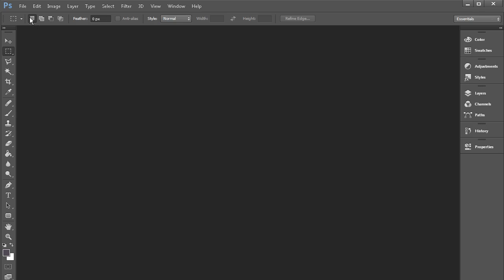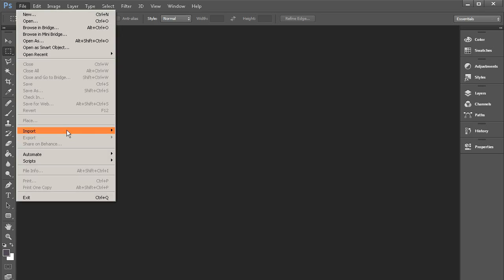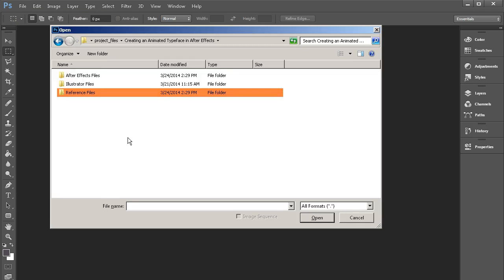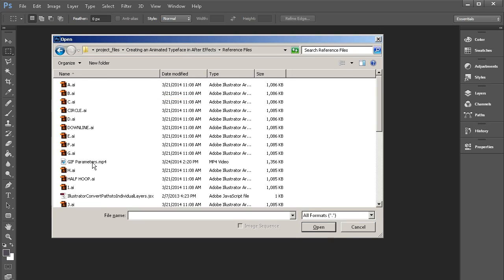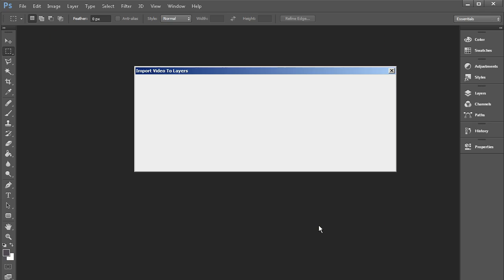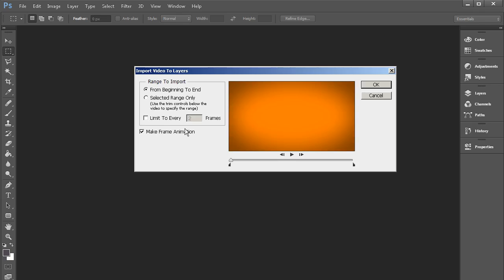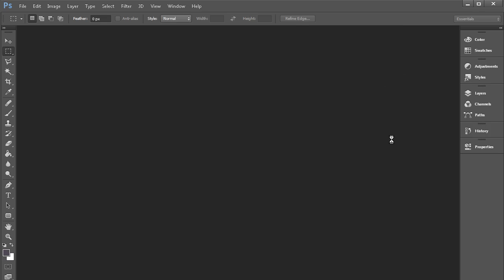So let's go up to File, and we'll go to Import and choose Video Frames to Layers. And this is going to put us in your project files. This is where we want to go. And in your reference files folder, I have your GIF parameters.mp4 that we rendered in the last lesson. So go ahead and open that. And the default settings of from beginning to end and make frame animation will work just fine for us. So go ahead and say OK to that.